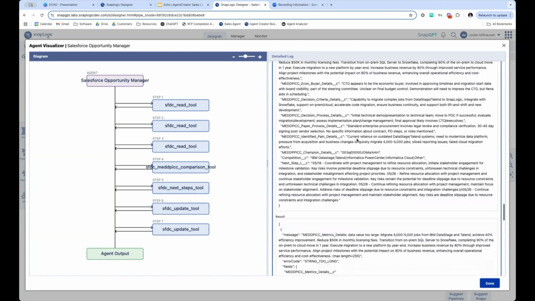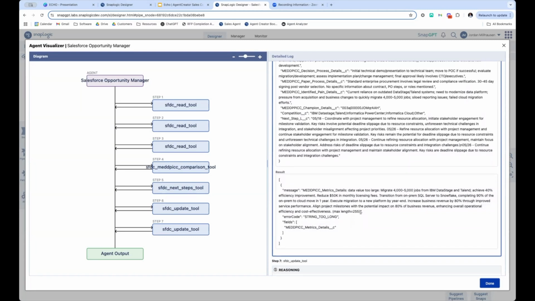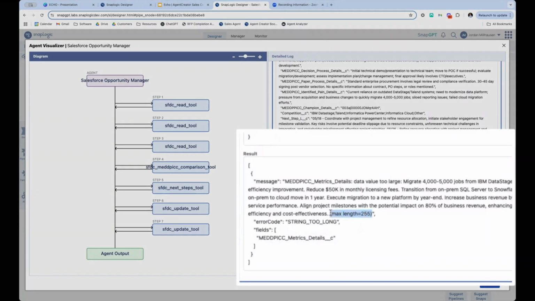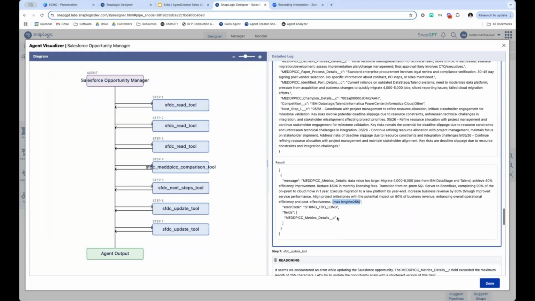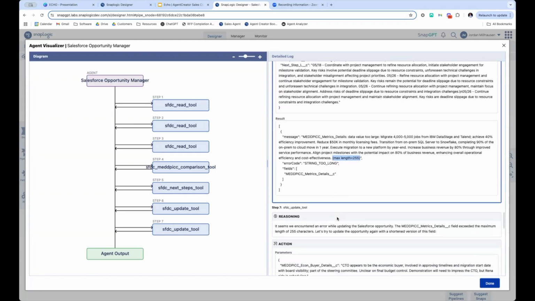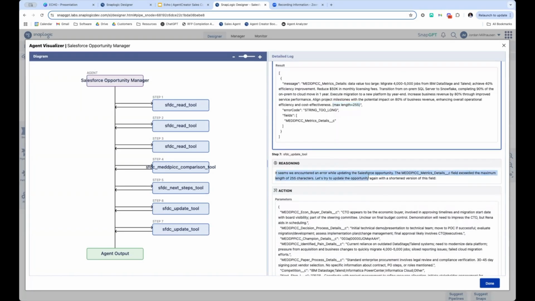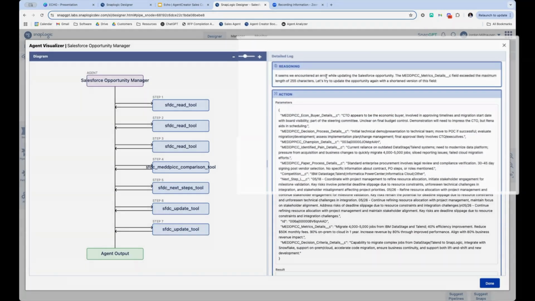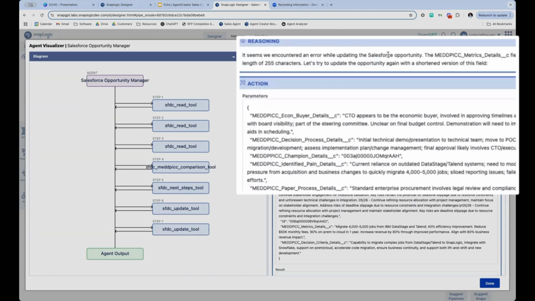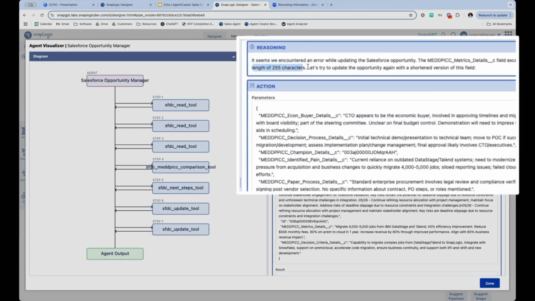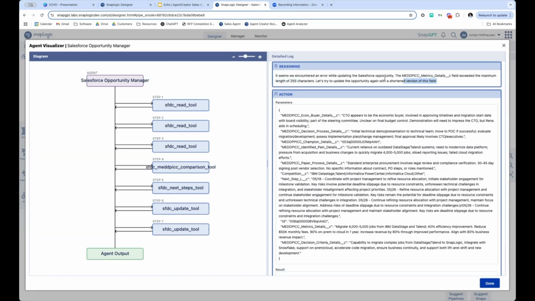But what you can see here, if you scroll down to the results, is that we get an error: this max length error of 255. The cool thing about Agent Visualizer is that it shows the error the agent sees, and then shows how that agent is fixing that error. Under the reasoning of the final tool call, it says it seems we encountered an error while updating the Salesforce opportunity. It exceeded the maximum length of characters. Let's try to update the opportunity again with a shortened version of the field.